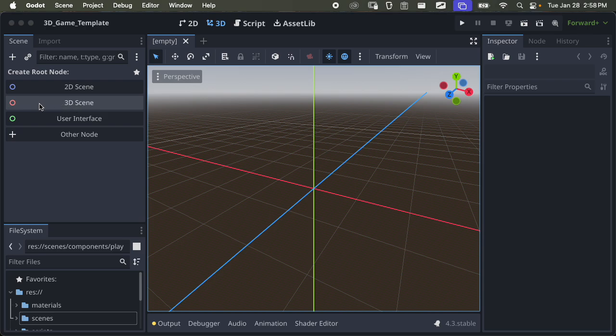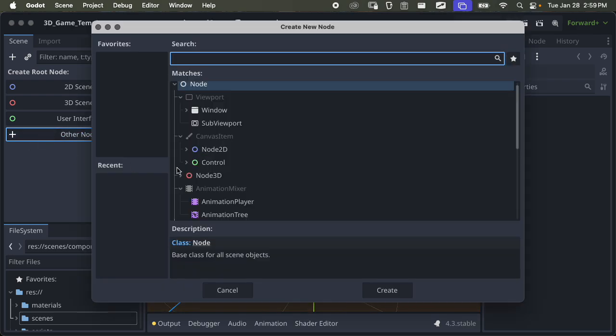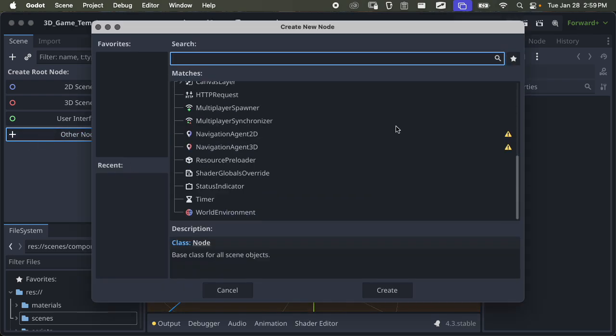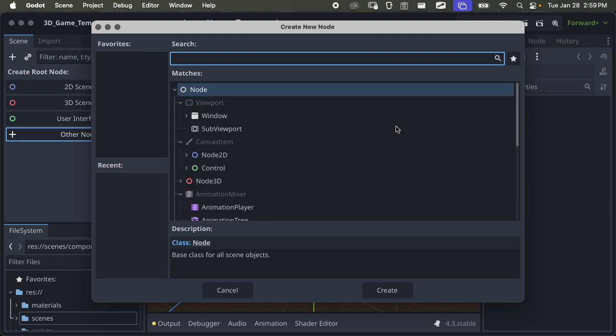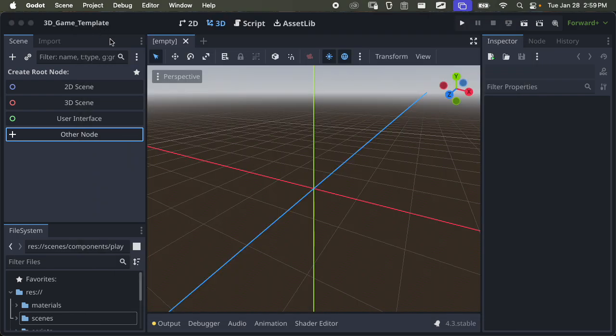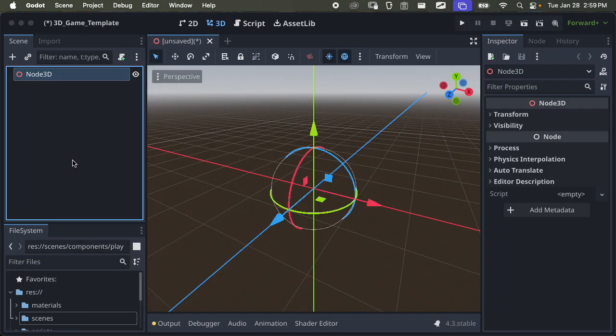But one of the nice things about Godot is everything is color coded. So 2D elements are colored purple, 3D elements are colored red, and user interface elements are colored green. So we can also choose other nodes. If you click on this other node, you'll see this node picker, and there's a ton of stuff in here. We'll look at this a bunch today. But I'm going to start my 3D scene with a 3D node. So I'm going to click on Create 3D Node. And now I have a little 3D scene.